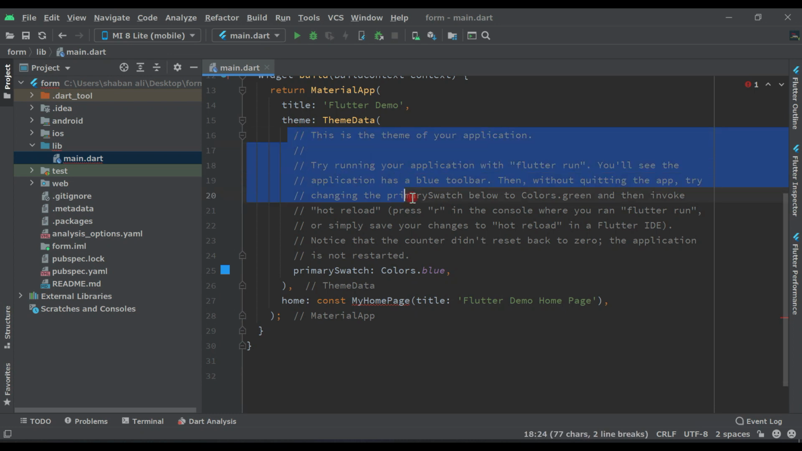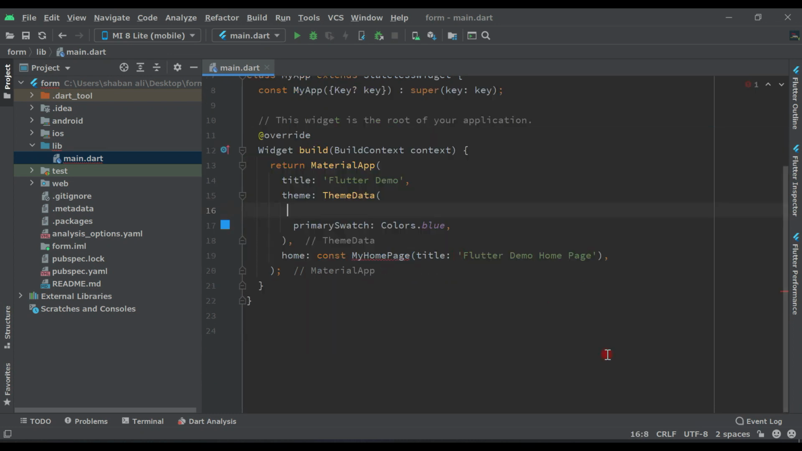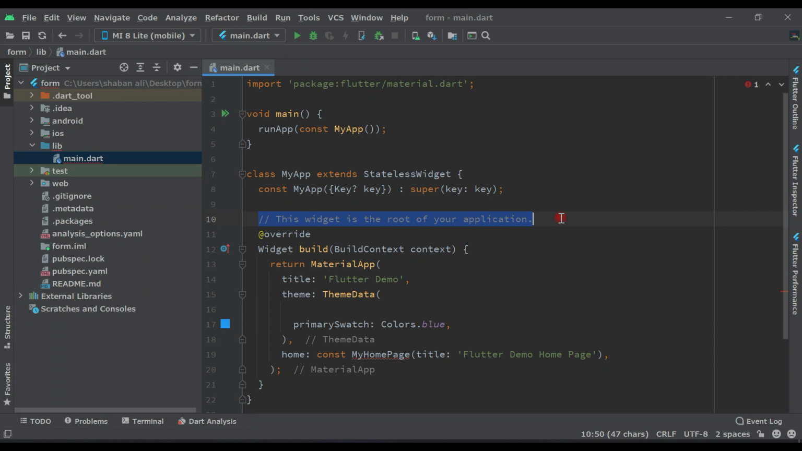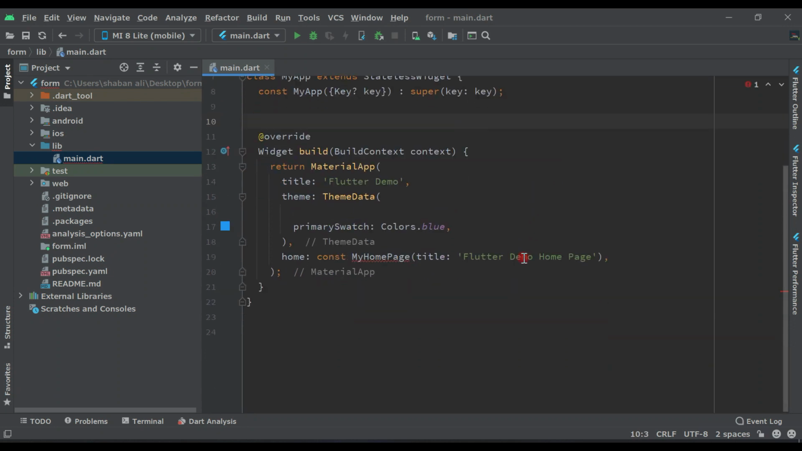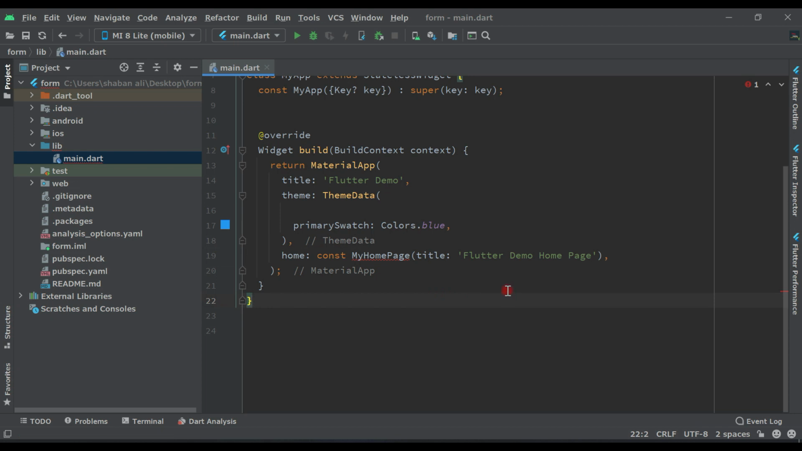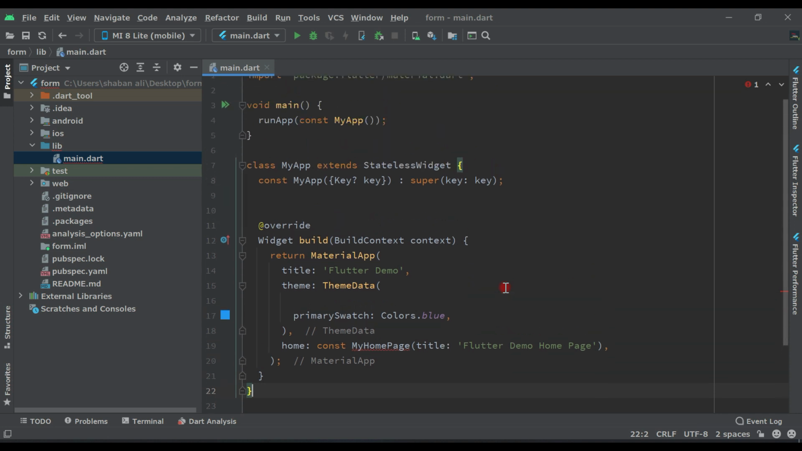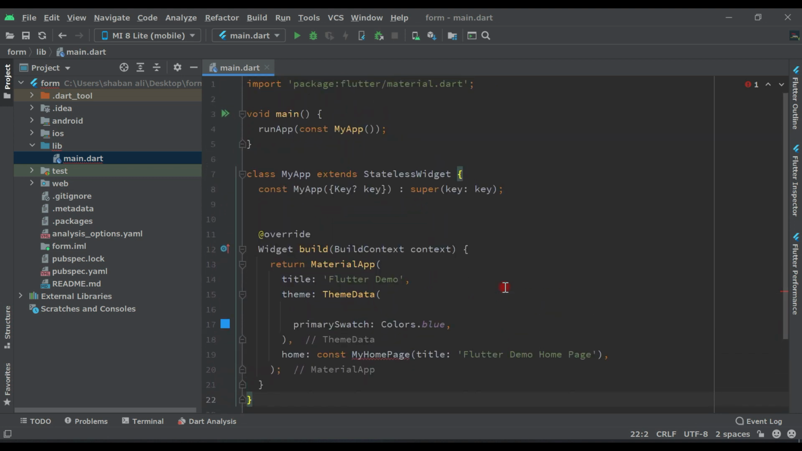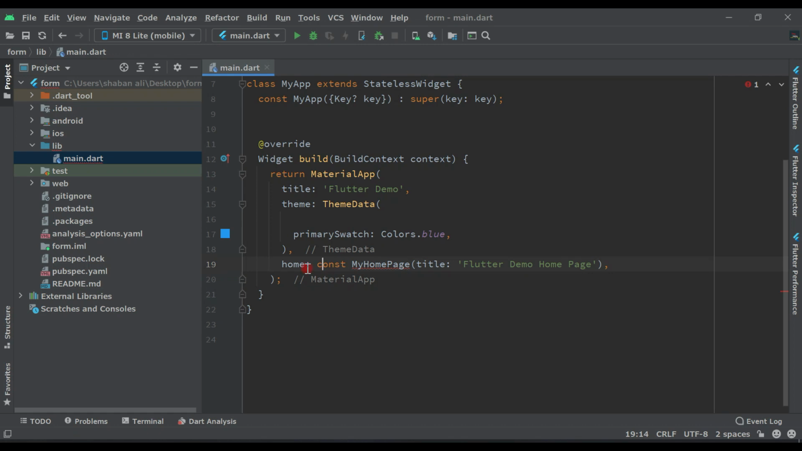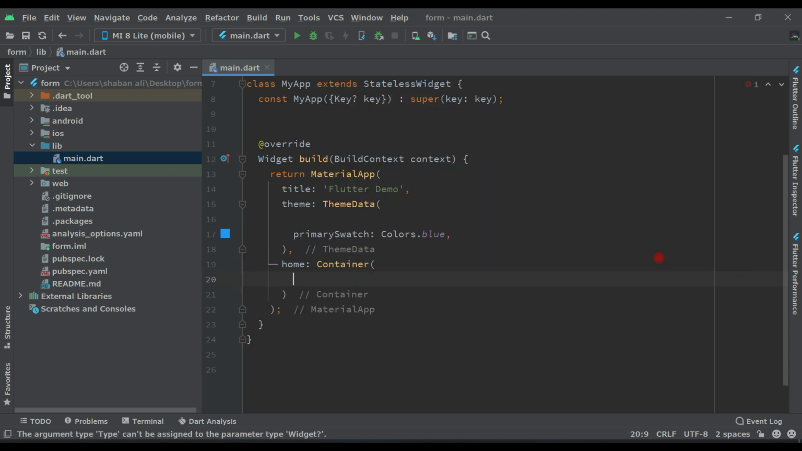Now just remove all these comments and remove this comment, and now as you can see here we have this home. So now let's design our form, sign up screen. So first of all, here remove all this. In the home we will return a container, and this is your container.